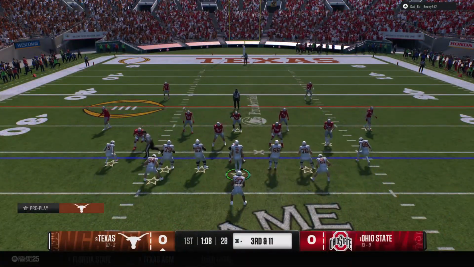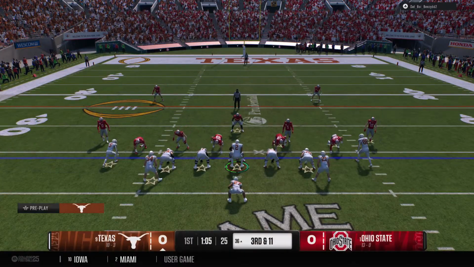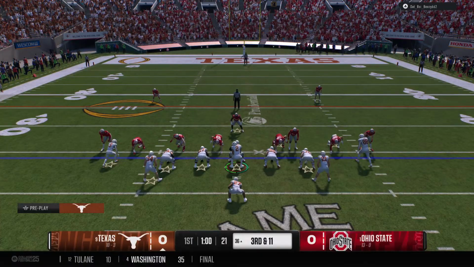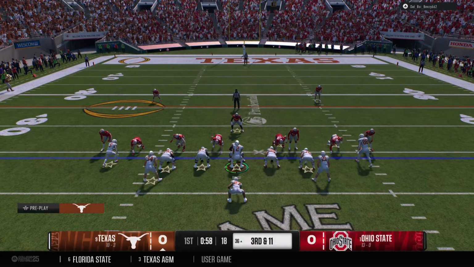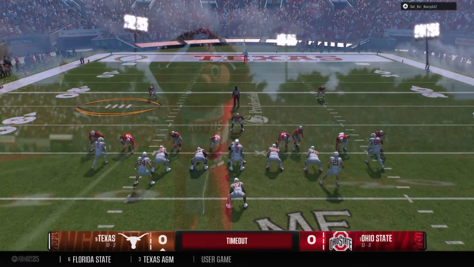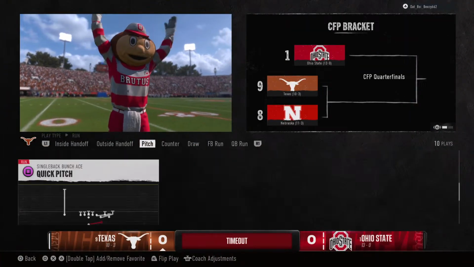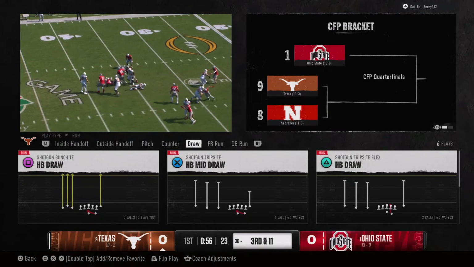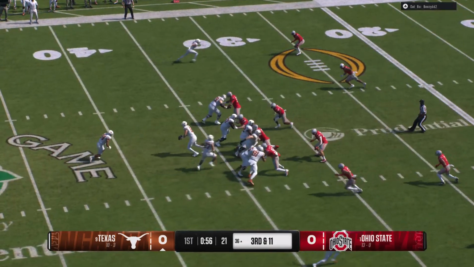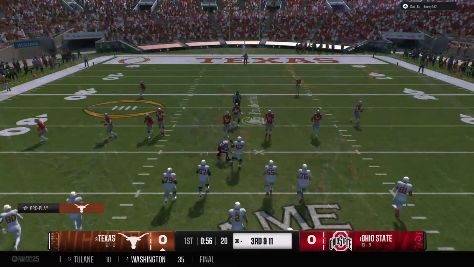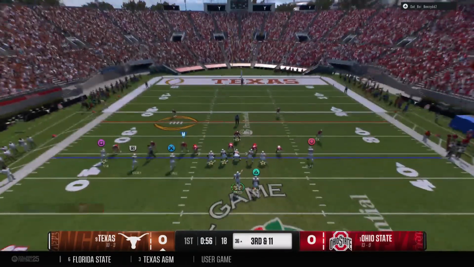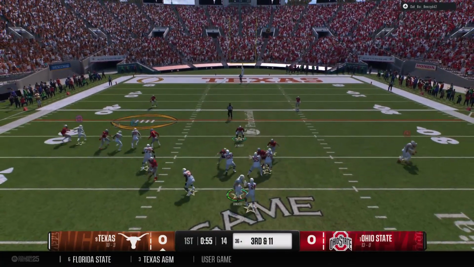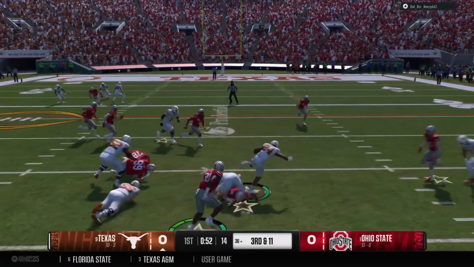Eighth play of the drive coming up, but a long way to go on 3rd down. Now the offense will spend a timeout here, wanting to come up with a perfect call on this important play coming up. They'll keep it on the ground with the draw play.